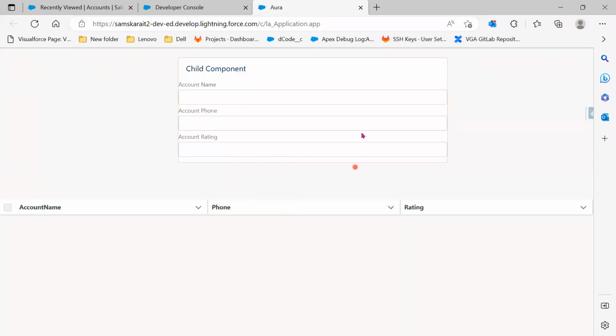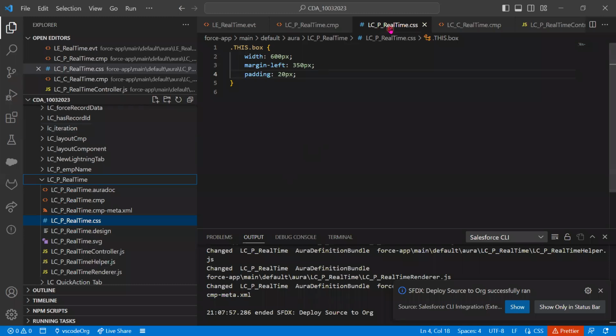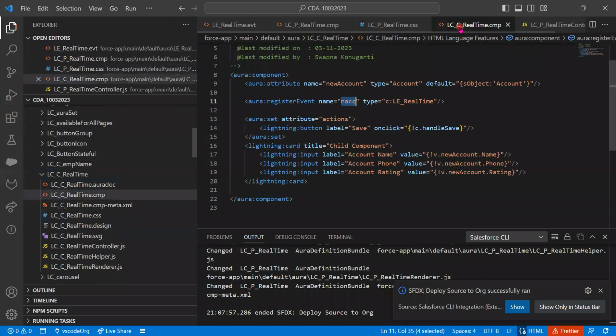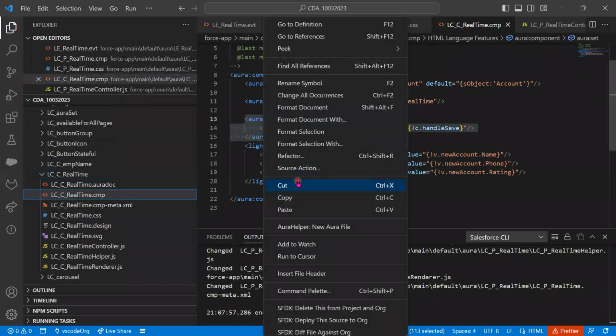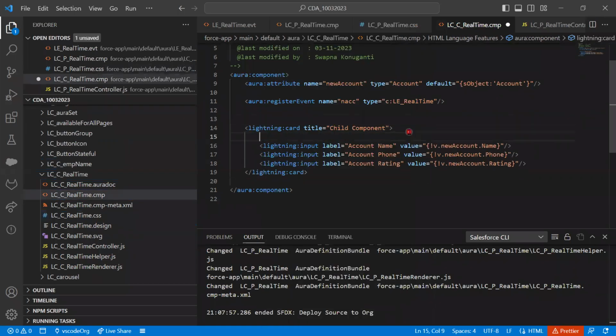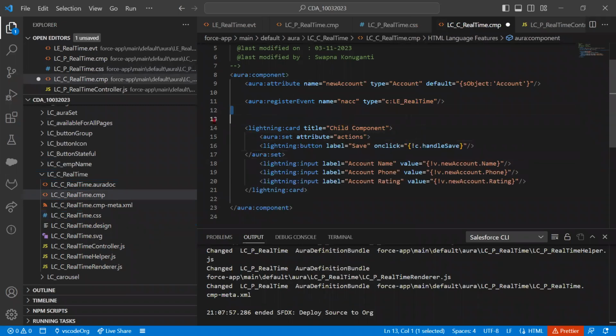Now it's fine. But why is the save button not displaying on the child component? Lightning card. Oh, it's out. Okay. What is the reason here? We have used our asset, but we missed using the card. It has to be within the card. Yeah, within the card. Card we have set down.